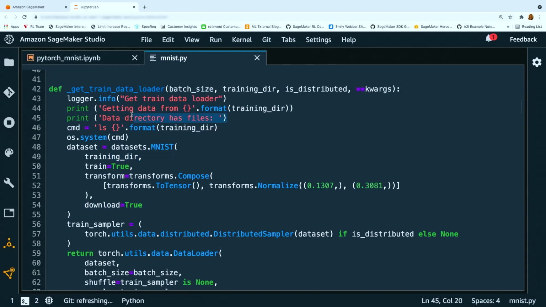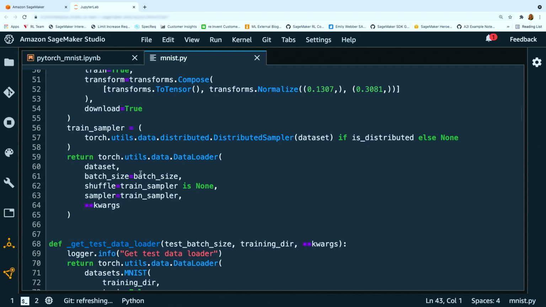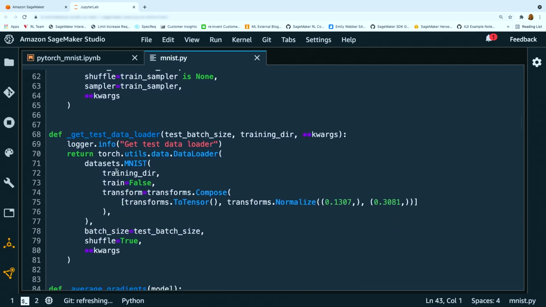If you're going through any troubleshooting, just always remember you can type in print statements, right? So when you're printing out various objects, various directories, locations in your training script, just go ahead and drop in a print statement there, write it to standard out. It's going to get captured by CloudWatch, and then we can view it there. So we're going to return this data loader, do the same thing for our test data.